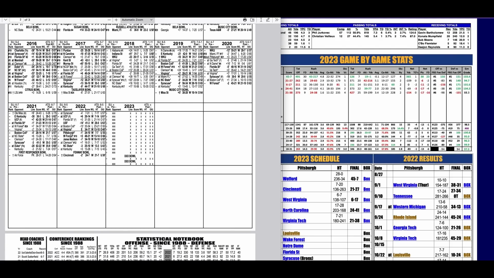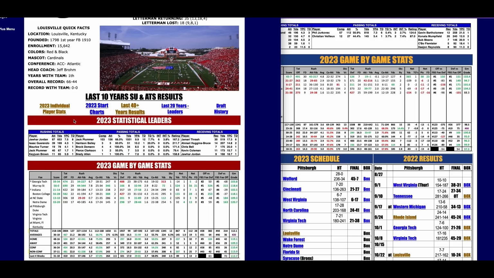Last year, Louisville won at home, won at home, won at home. They lost on the road, won at home, lost on the road. So the road team, their final 6 games of the year, was 0-6 against the spread.